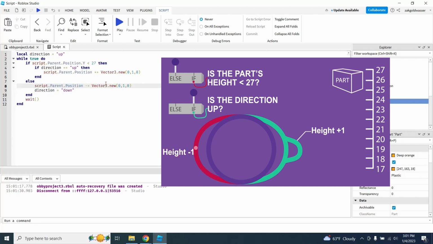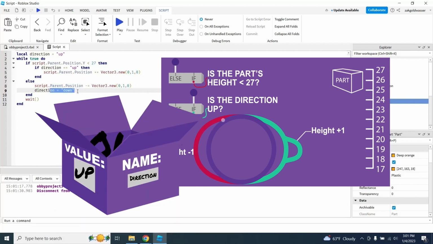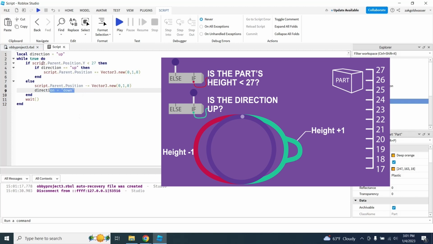We move the height from what's gonna be 27 down to 26, and we change our direction to down. Then on the next loop through, our height is 26, which is lower than 27. So this is true, and it runs this instead of this because this first thing is true. But then it checks our second if statement and says, if the direction is up, move it up. That never runs because our direction was changed to down on the last loop through.